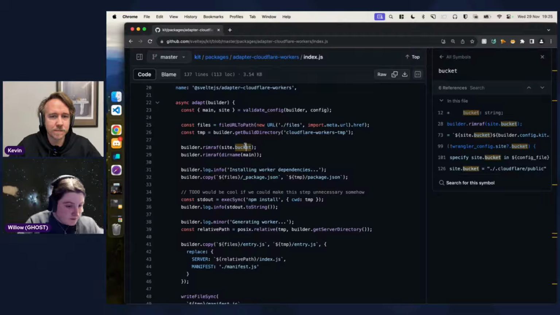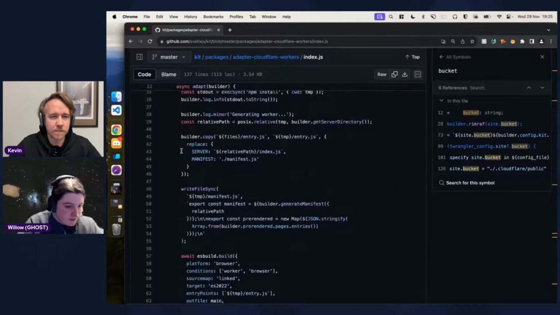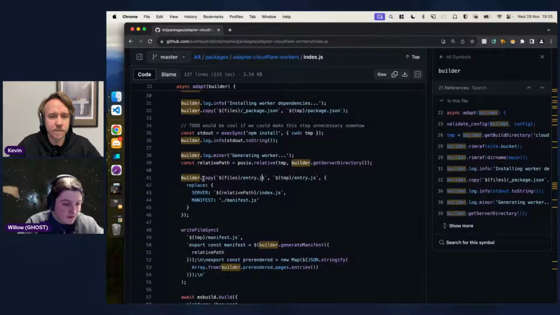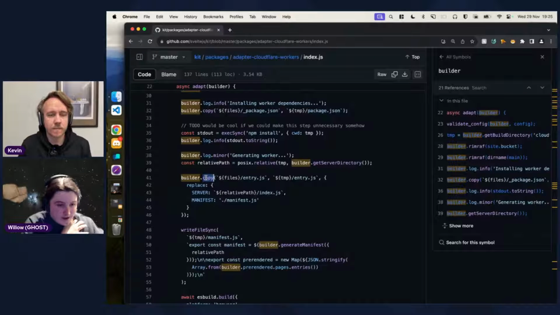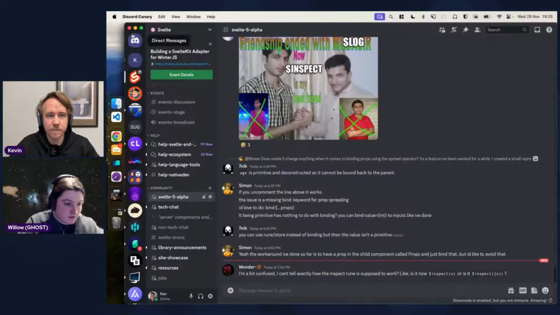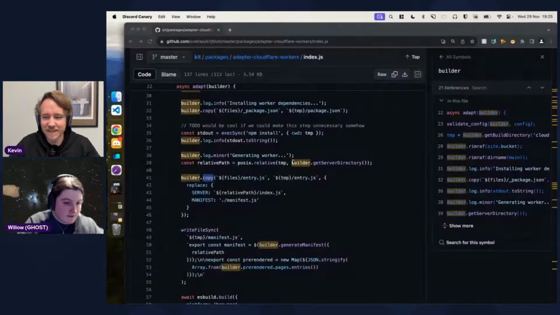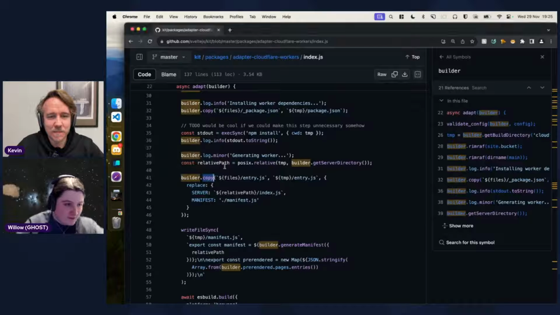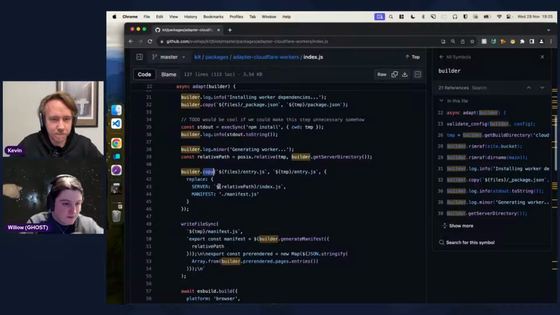And then if we skip some of this Cloudflare stuff, we can go to line 41, where this is another function that's giving us this copy, which is basically an enhanced version of the copy you get from the Node fs module. We're passing in the entry that we saw a minute ago. Sorry. And then we're saving it to this .svelte-kit/cloudflare-temp directory that we defined before.